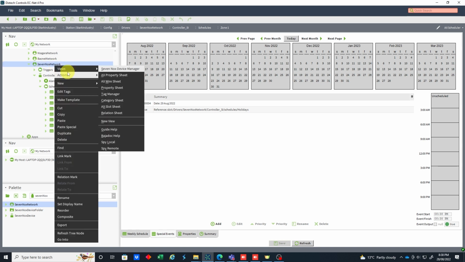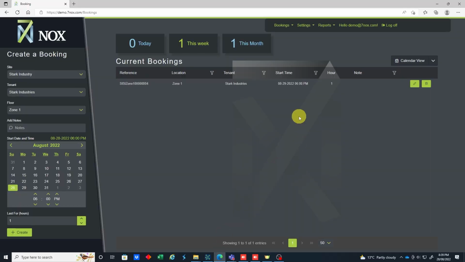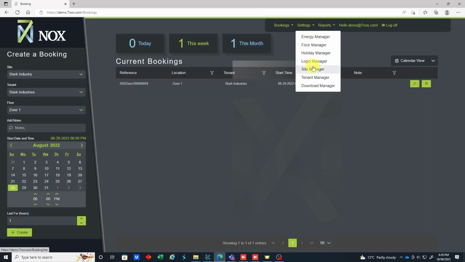The third function is Get Holidays. This function gathers data from the 7-Knox Holiday Manager. The fourth function is Get Daily Schedule. This function retrieves information from the 7-Knox Site Manager page.